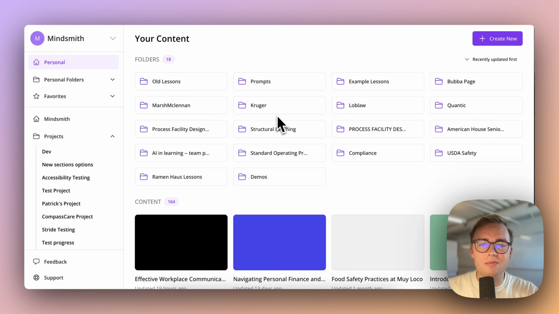I'm one of the co-founders of Mindsmith, and this is a demo of Mindsmith. You can see here when you log in that you're brought to this dashboard. It's a super intuitive dashboard.